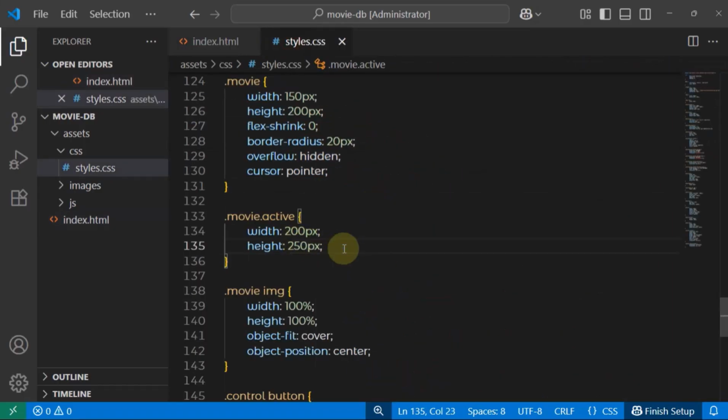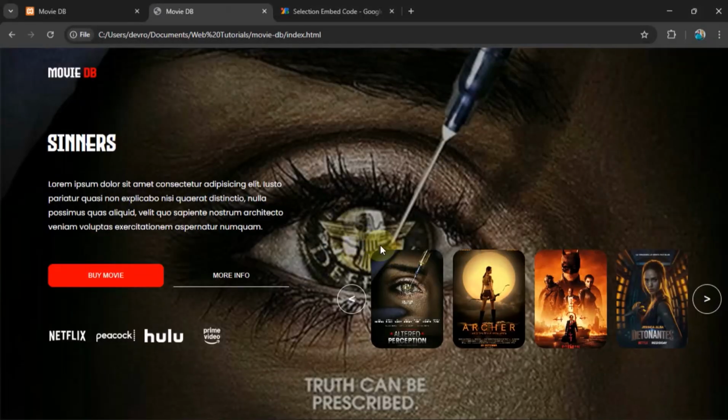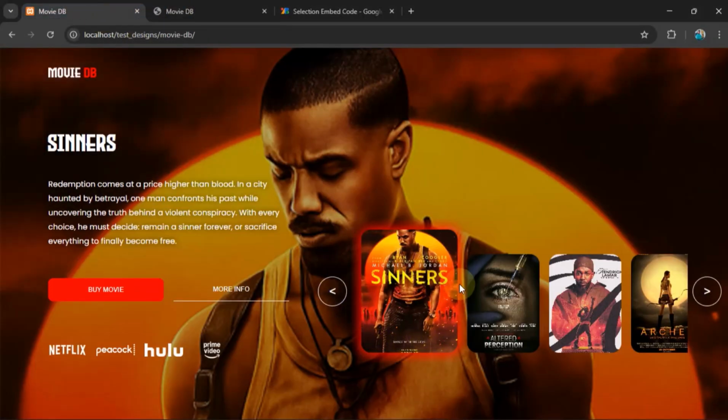Then we're going to add a shadow, because we want to give it this red glow effect behind it, and we can do that with box shadow. So I already got something before.